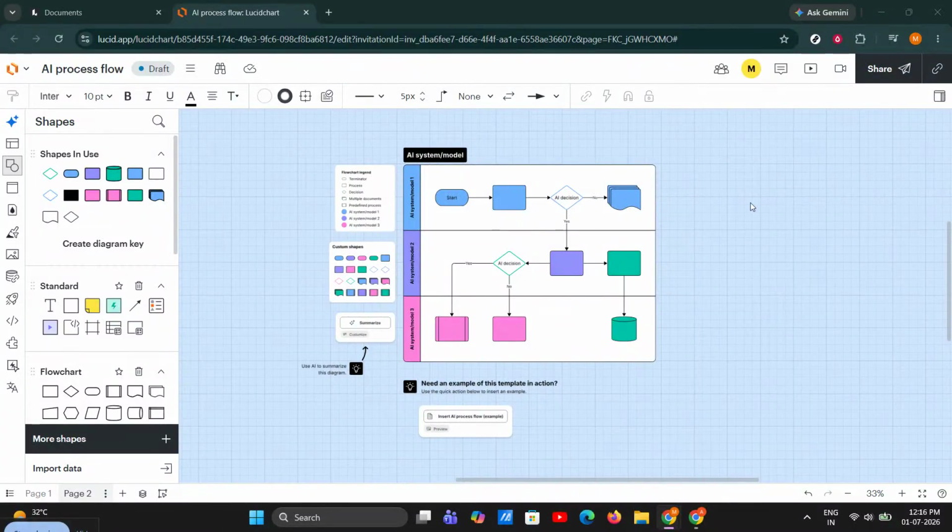If you need to export a Lucidchart diagram as an image, you're in the right place. In this video, I'll show you the quickest way to download your Lucidchart file as a PNG, JPEG, or SVG. And I'll also show you the settings that help you keep the image looking clean and professional.